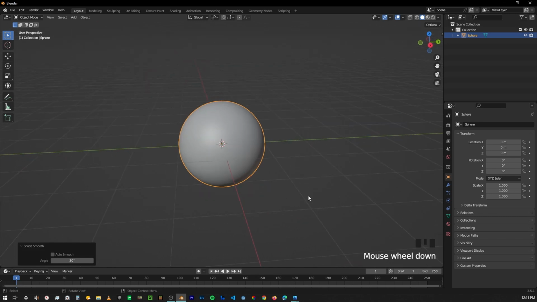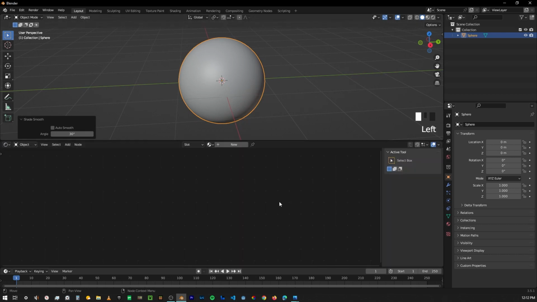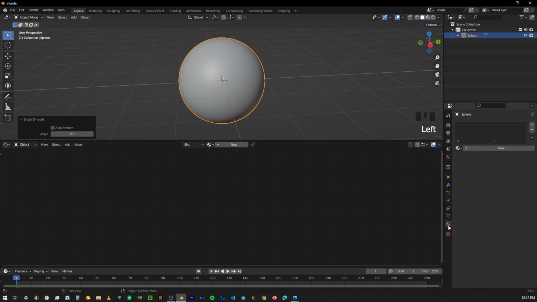Okay, so I'm going to take my mouse down to the junction of these 2 windows here, and you'll see a little crosshair, and then you can click and drag this up. There we go. And you can go over here again and change this to shader editor. You can press N to get rid of this side panel. Also going to go over to the material properties.